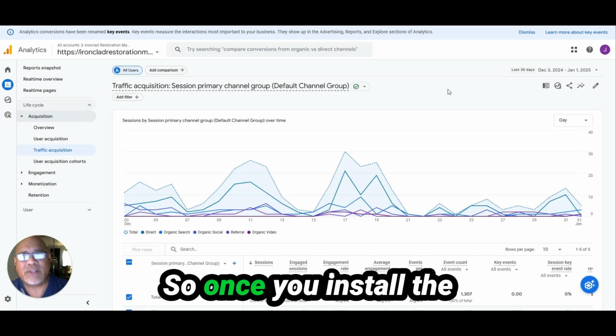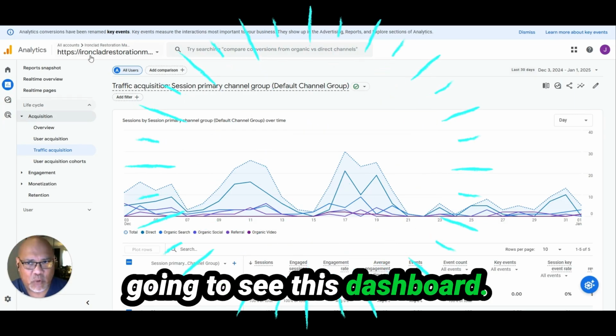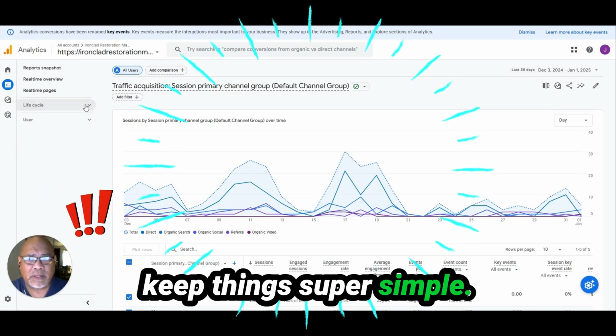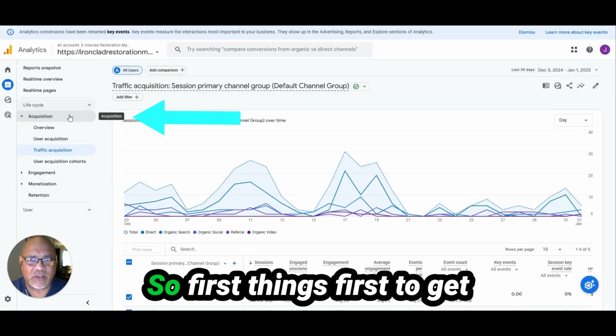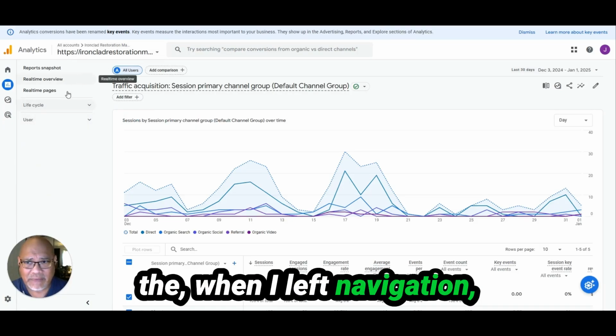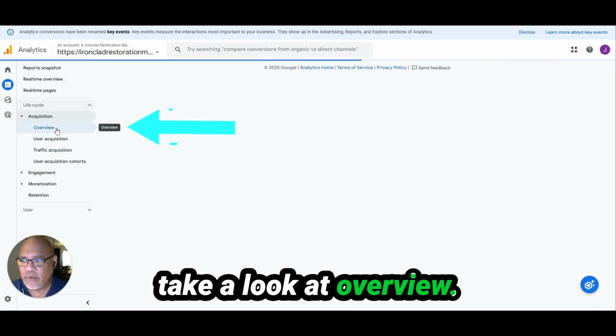So once you install the code on your site, you're going to see this dashboard. Now, in this video today, again, we're going to keep things super simple. We're going to focus on acquisition, and also on tech. All right. So first things first, to get to acquisition, on the left navigation you go to Life cycle. And then first, let's take a look at the overview.